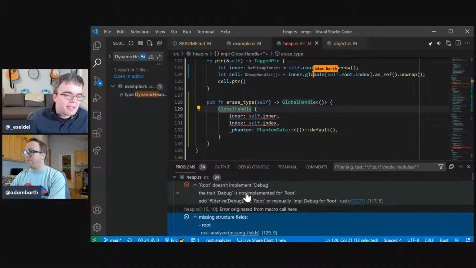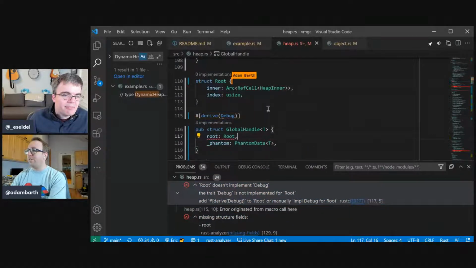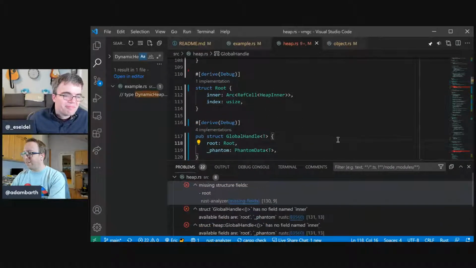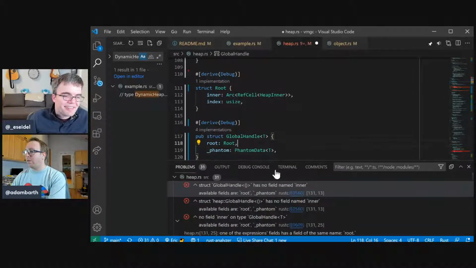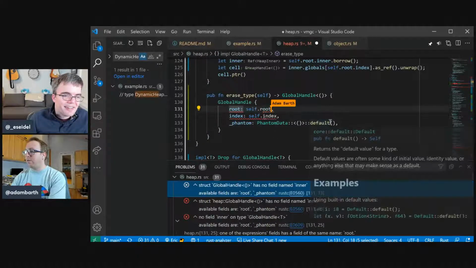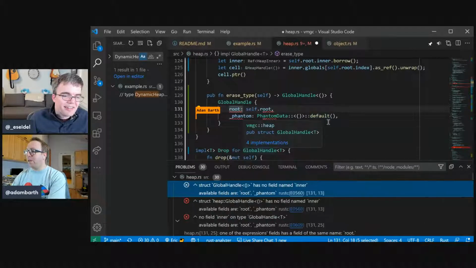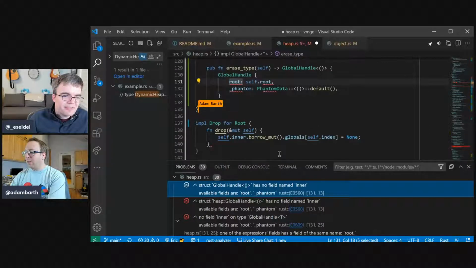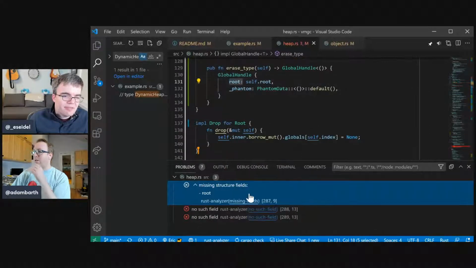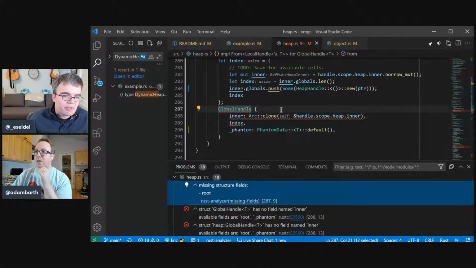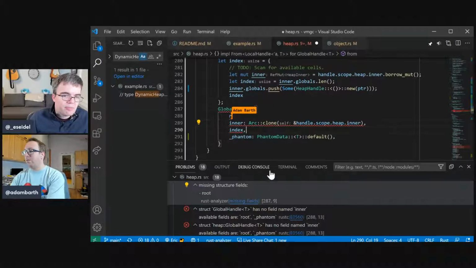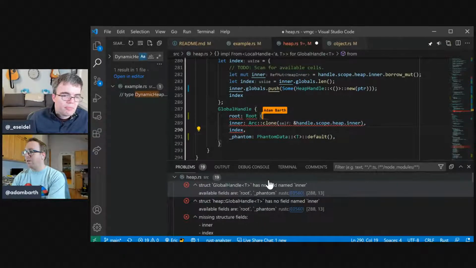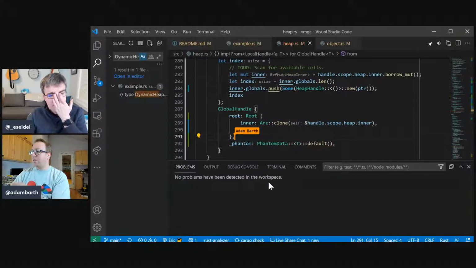Root does not implement debug. Well, it does now. I would say root is a self.root. And then we would do this drop trait on root. Okay. Missing structure fields, root. Right. This stuff needs to go into root now. Yeah.